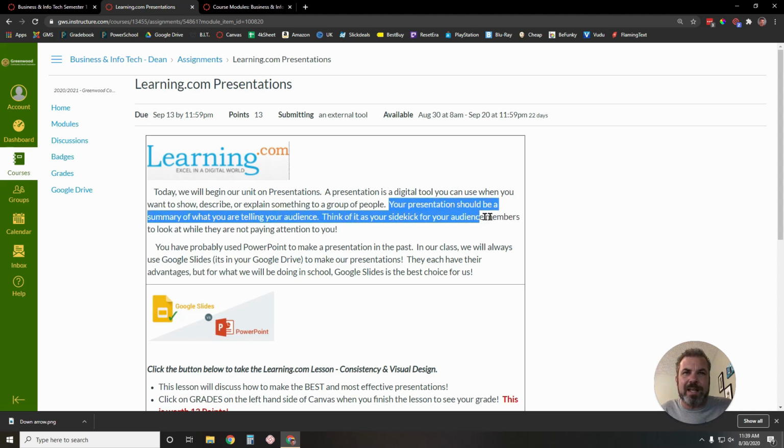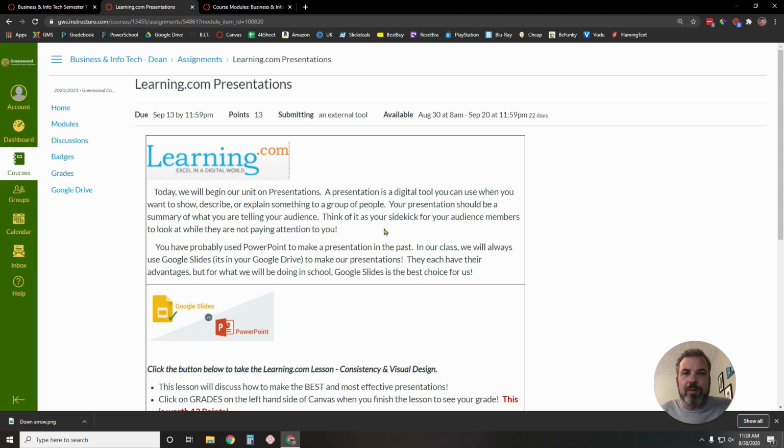Think of it as your sidekick for your audience members to look at while they're not paying attention to you. When you do a presentation, you never want to put every single thing you're going to say in a presentation because then you just have paragraphs up on the screen and that can bore your audience. So summarize what you're going to say, put it on the slides, and you can always say more than you actually put on your slides.